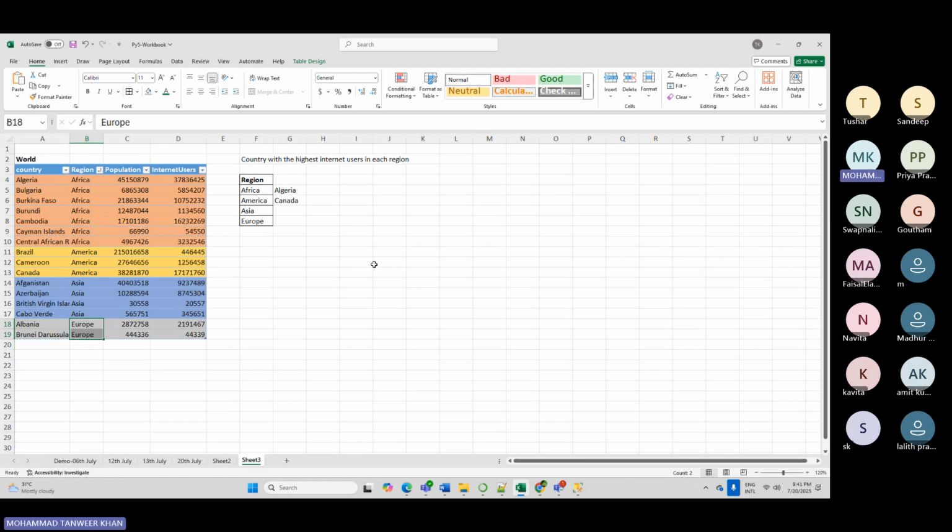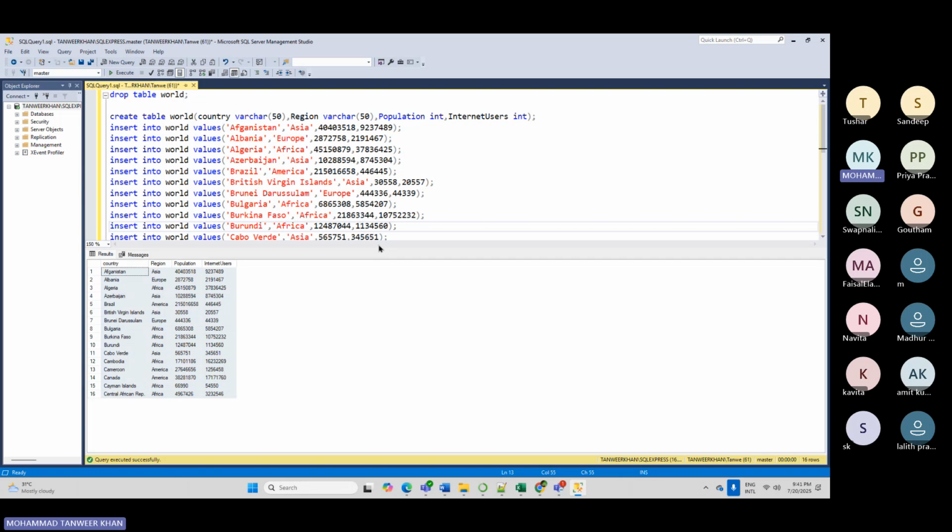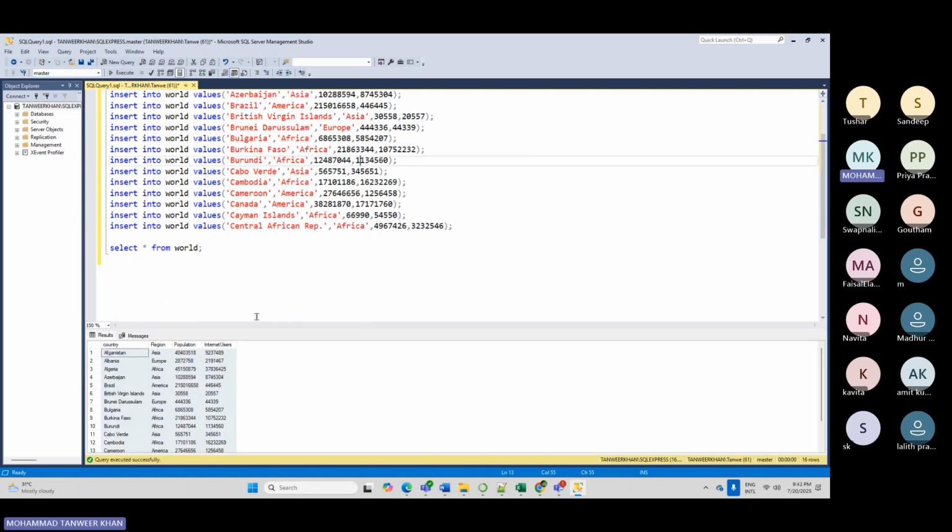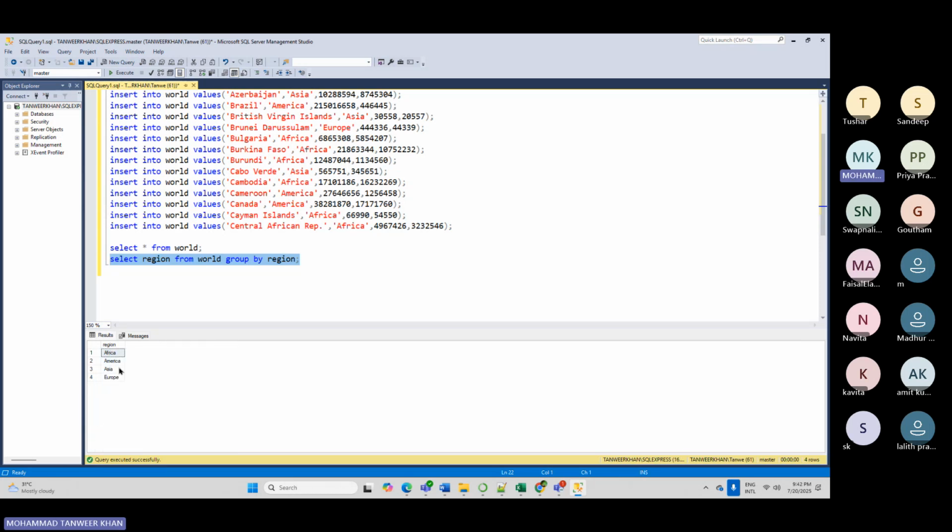Now, which keyword in SQL is used to create buckets? Group by. Group by, right? Very good. We must go like this, step by step, and don't be in a hurry whenever you are solving any question. So first of all, I will create buckets. Group by is used to create buckets. So I will execute this query. I got the buckets, one for Africa, one for America, one for Asia, one for Europe. This is clear to everyone, right?